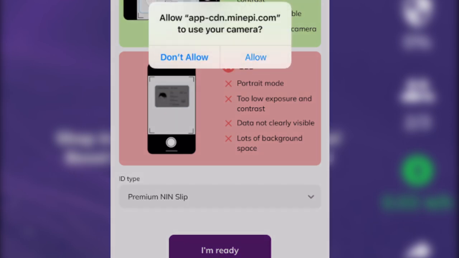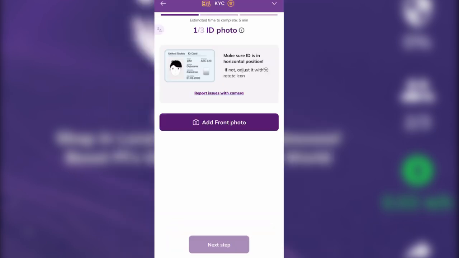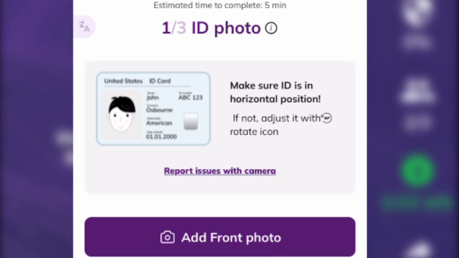Now I will go ahead and click on I'm ready, and this is it. I will click on allowed, and here they say add front. Make sure you take out your time to snap your ID. Make sure everything is clean, make sure there is enough lighting, and make sure you snap every corner of the ID. They say make sure ID is in horizontal position, if not adjust it with the rotation icon. The horizontal here is the landscape, guys, don't forget this. So I go ahead and click on add front photo.